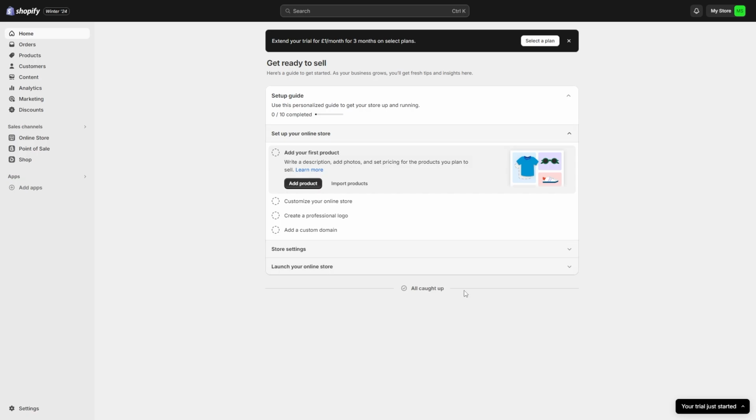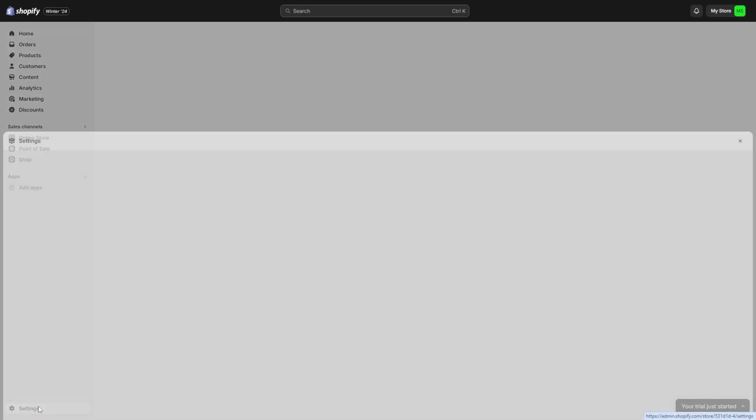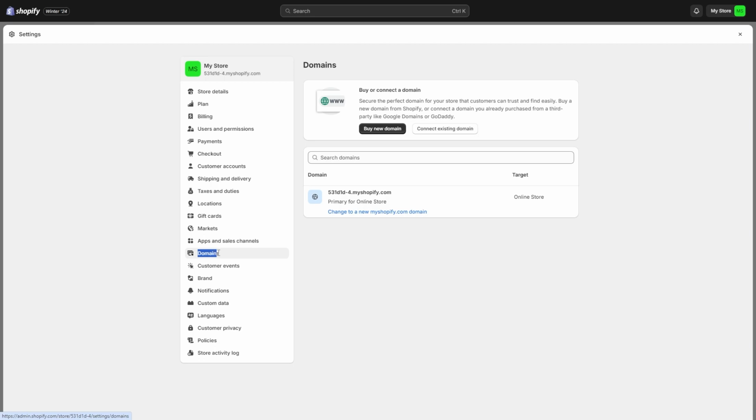From here, I'd recommend you go to the bottom left corner and click on settings, and from there on the left hand side you should be able to see this option that says domains, and when we click on that it will show us all of the domains that we own for our Shopify store.